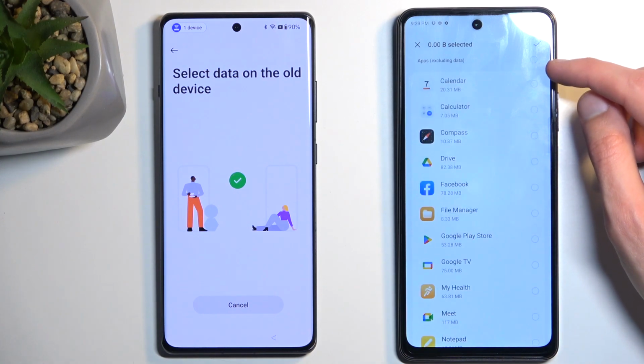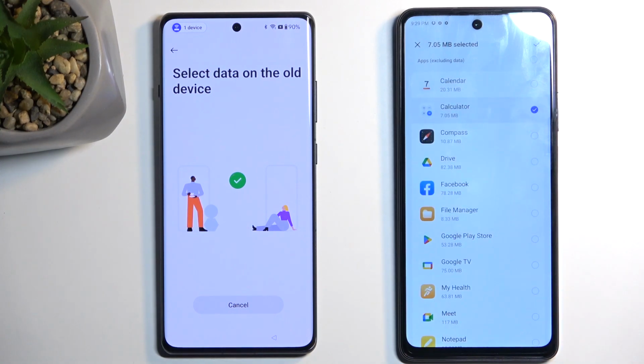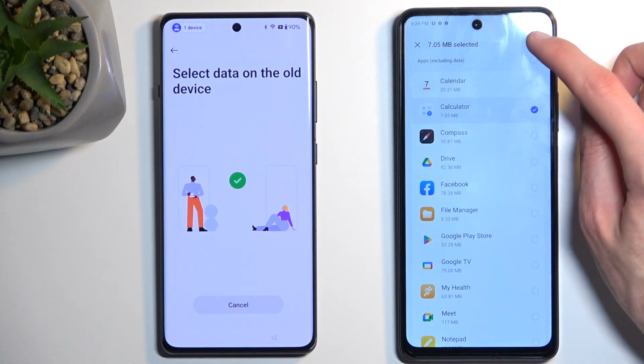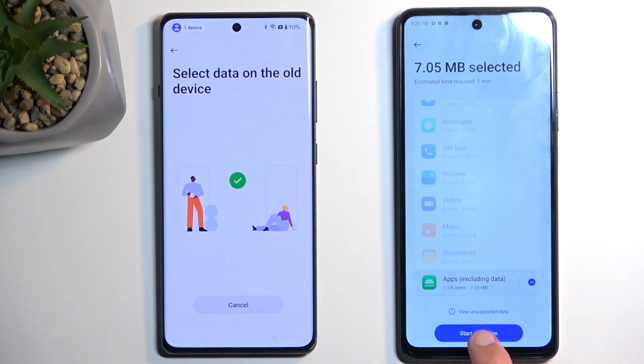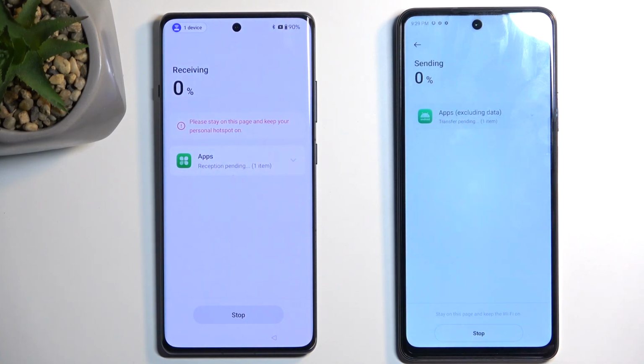So it looks like calendar or calculator will be the smallest one. There we go, calculator. Tap on the checkbox, so we have only one application selected. We're going to then choose start migrating. This will begin moving over calculator to our new device.